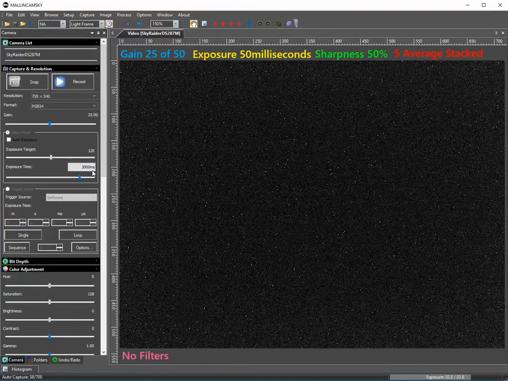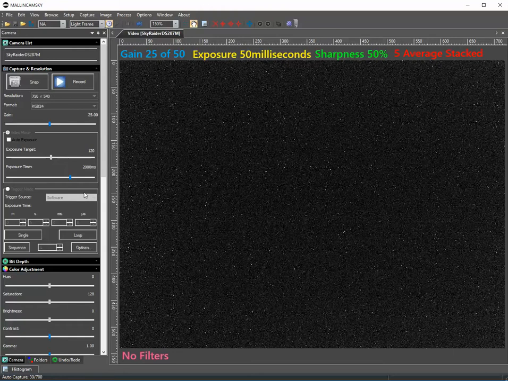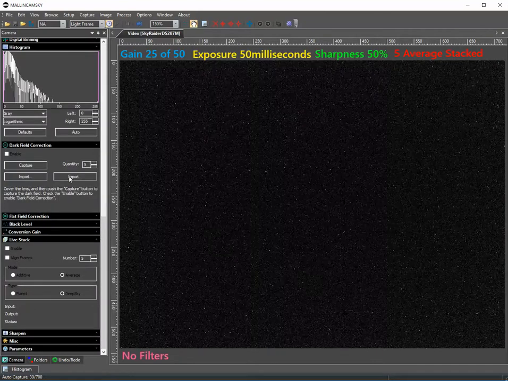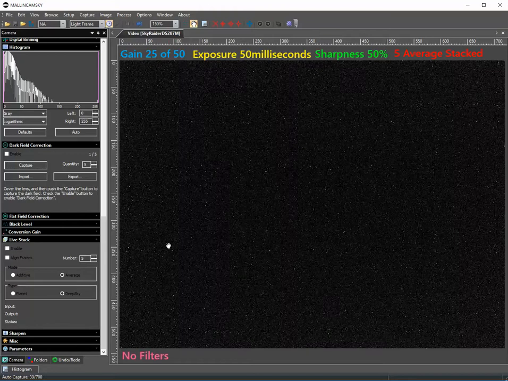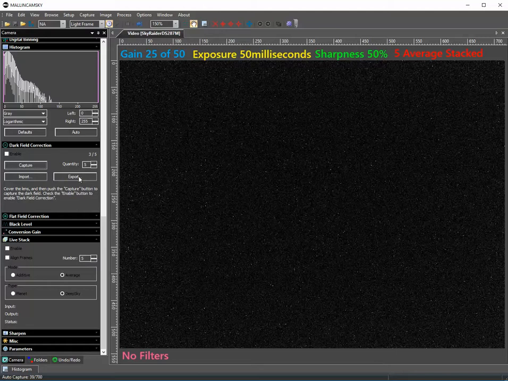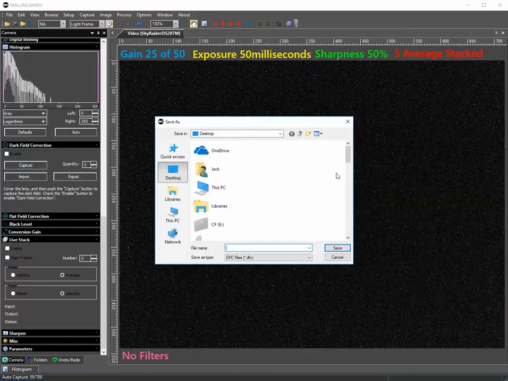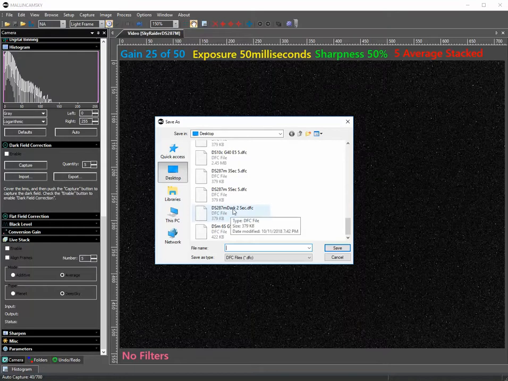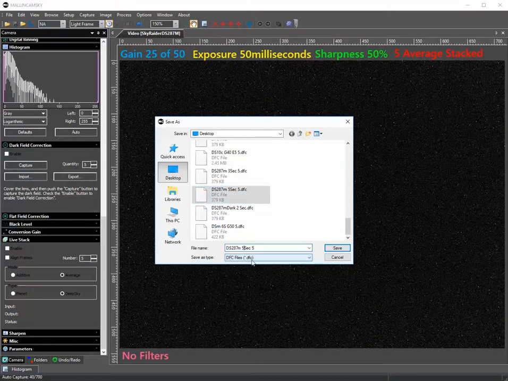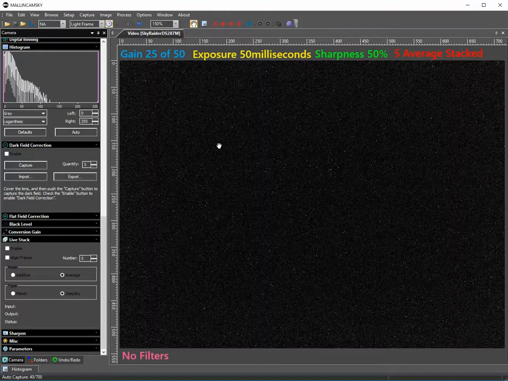I'm going to do one more at 2 seconds. Let me go 2,000. 2,000 milliseconds, 2 seconds. I'm going to capture 5 darks. Export. And this will be backspace 2. Enter. So now I got my darks.